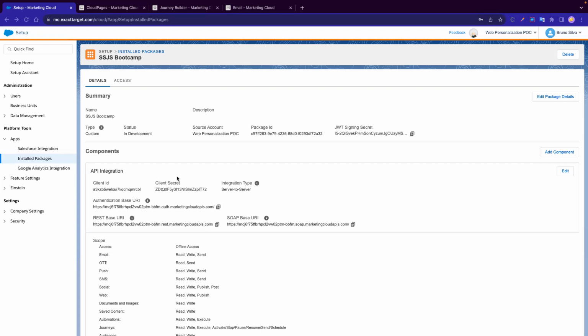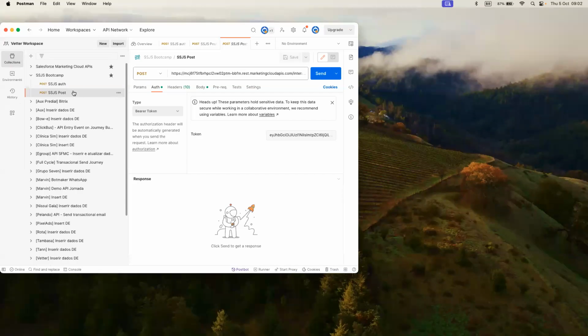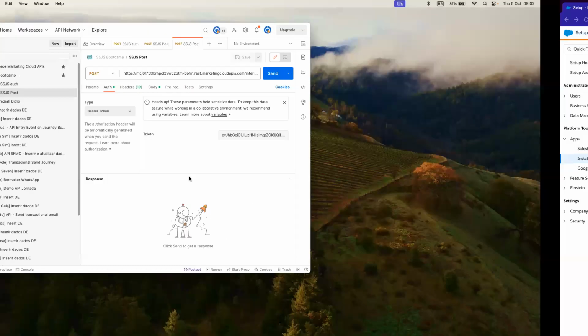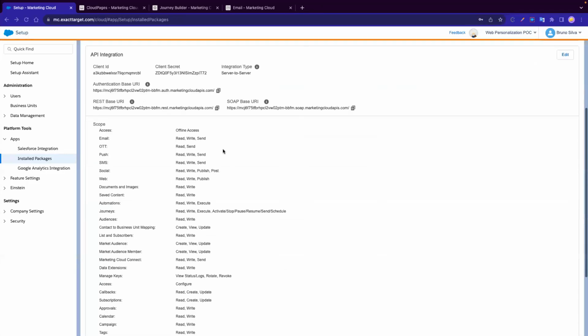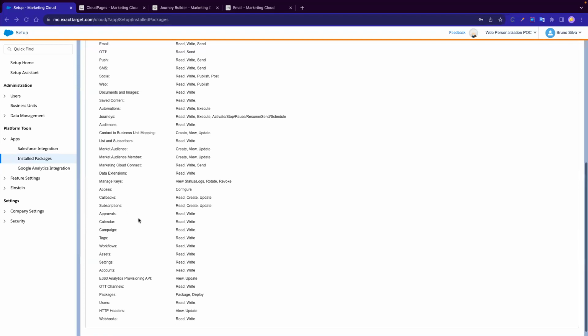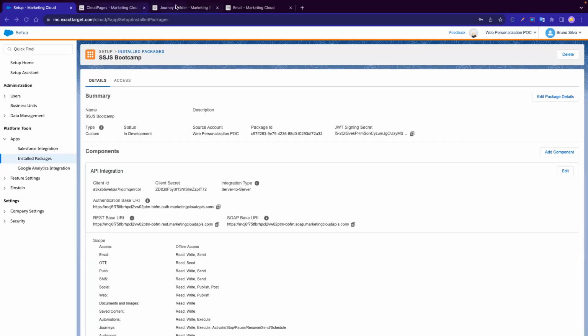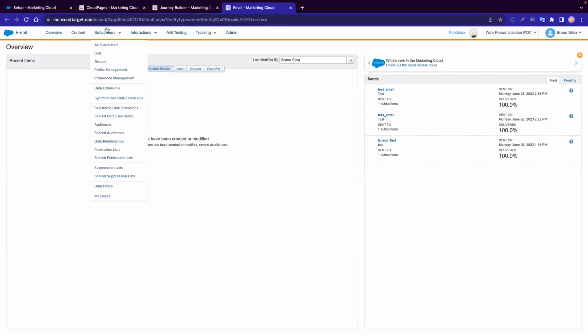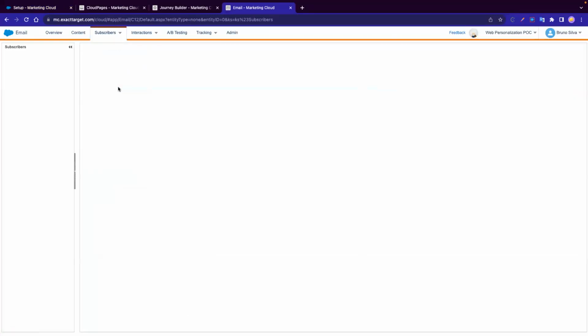Yep. Yes. So last time we were trying to send the payload over here in Postman, and it wasn't working because of some permission. So I went to the install package and added all permissions but the delete ones. And after we changed this to everything, it started working. So maybe there's one or two that we were missing in the last test. Yeah, and that's great. When we submitted, it saved the data to the data extension.